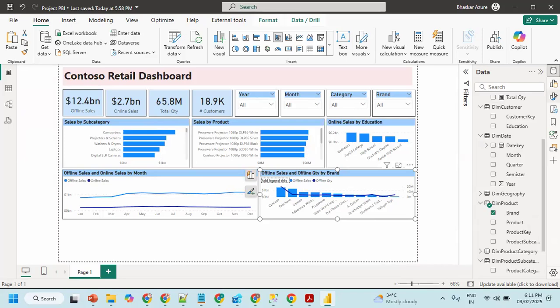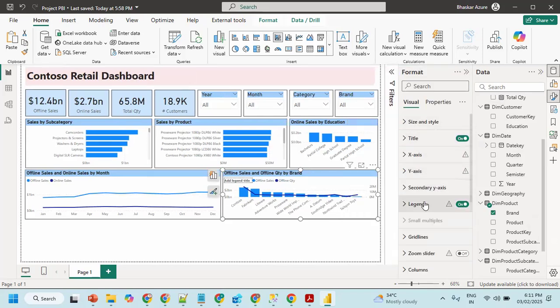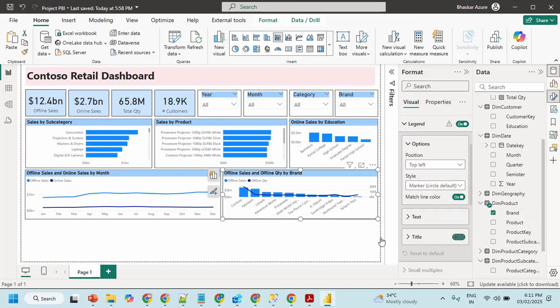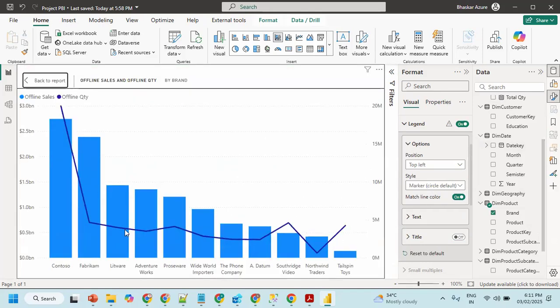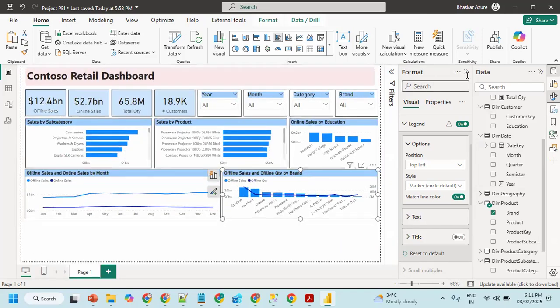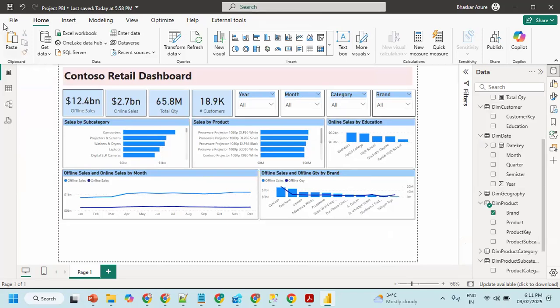So here also I'm just going to take out this legend title. Just switch it off. Now you can see how data is going to be there. So this is one chart I asked. Let's save this.